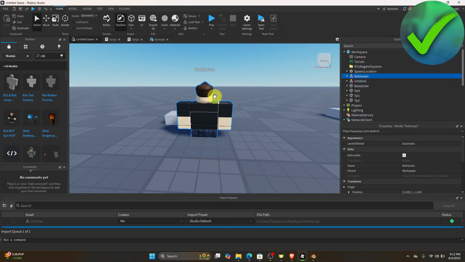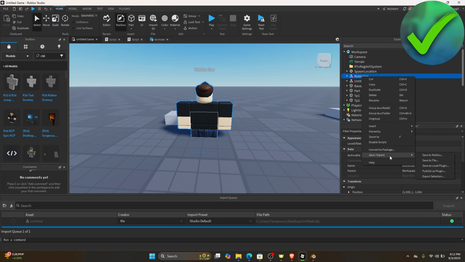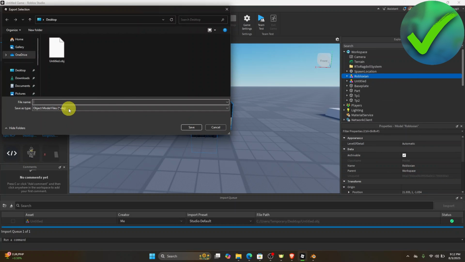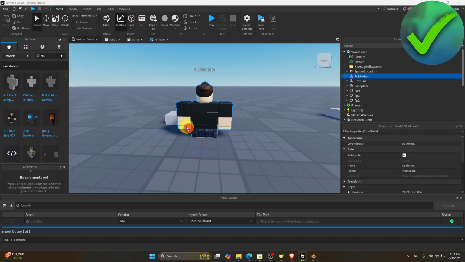So what we're going to do next right here is to go here on the Explorer and then right click on this part. And then what we're going to do is to go here on the Save and Export right here and then click Export Selection. Once you do that, as you can see, we now have this one right here. So we're going to name it Example. And then after that, I just click the save right there.